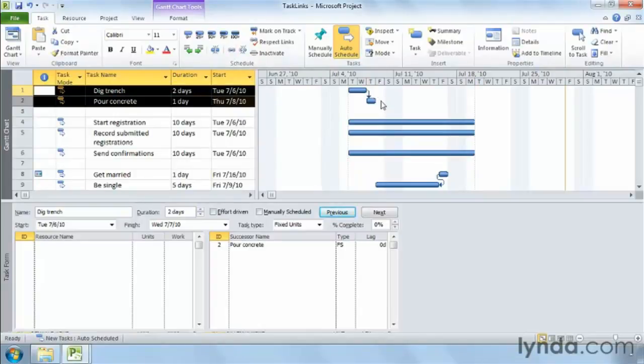The link task command also makes it easy to link two tasks when you can't see both in the view at the same time. You can click the predecessor first and then control-click the successor. When the start of one task controls the start of another task, you use a start-to-start dependency. For example, when you start registration for a conference, you can start recording the registrations you receive.